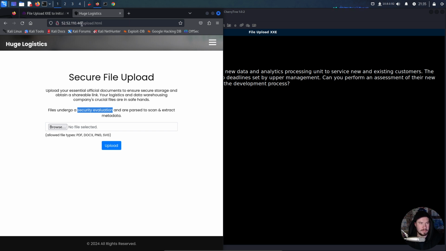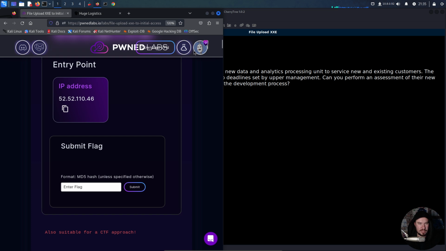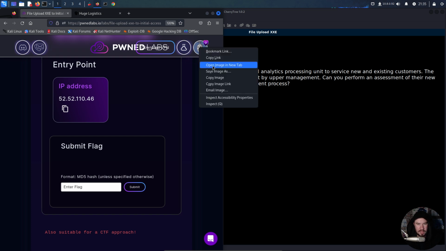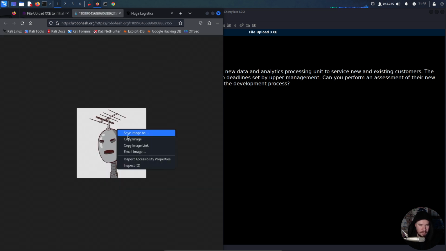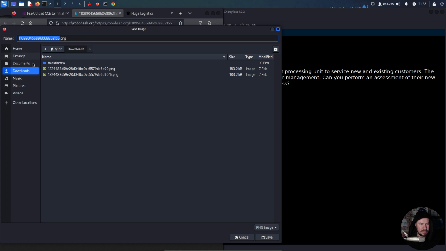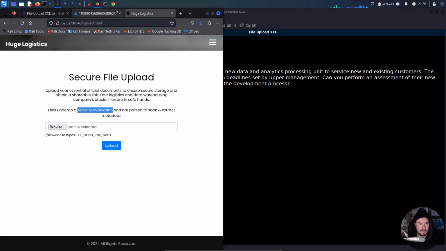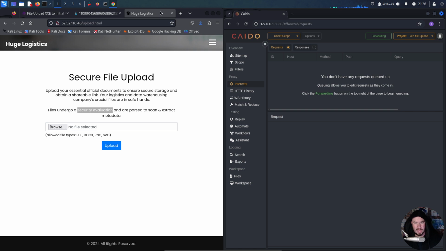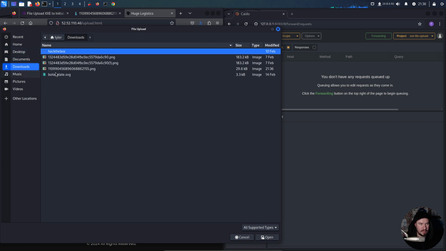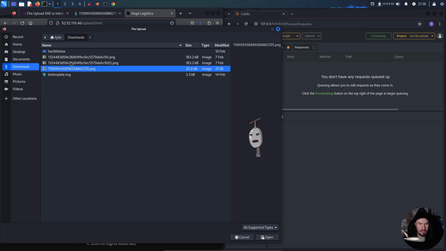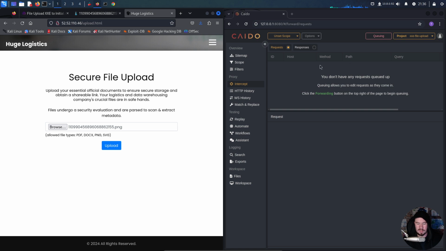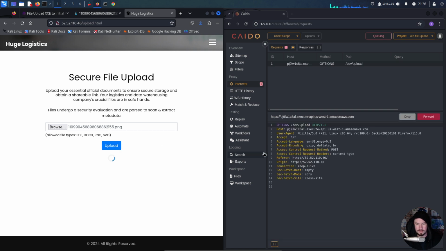If I just find a random image, so like, can I open image in new tab? Let's download this image. And yeah, we'll just save it to downloads. That's fine. What if I upload this image and we also watch it with Caido to see what the request looks like? We'll go to browse, downloads. There's that one right there. I'm just going to turn on queuing and we will click upload.